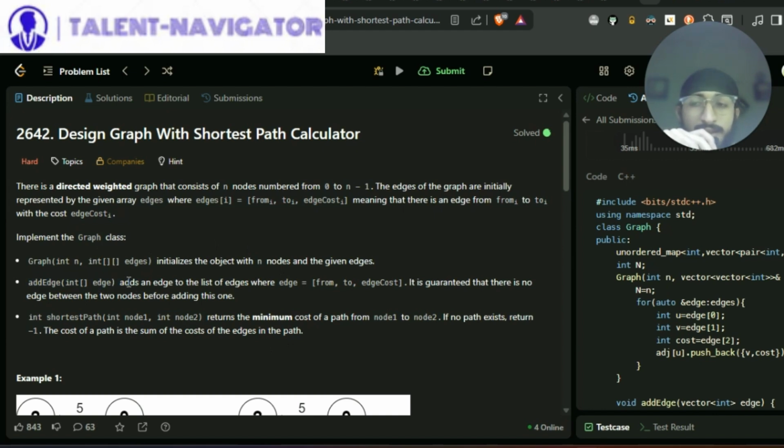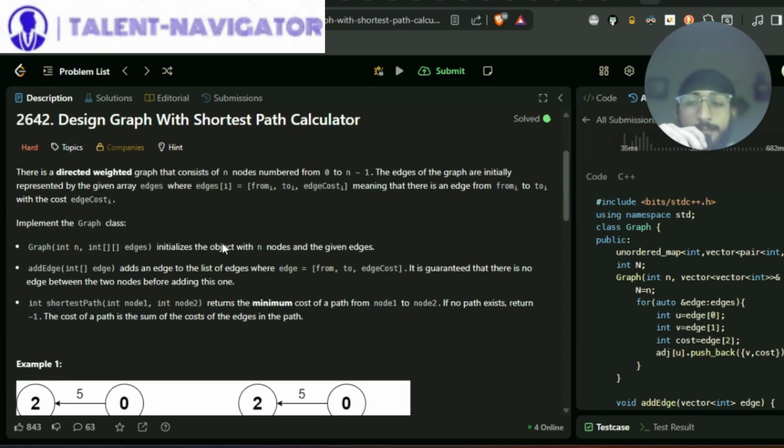Then addEdge is the function in which we take an edge. It adds an edge to the list of edges, where edge is equal to [from, to, edgeCost]. It's guaranteed that there is no edge between the two nodes before adding this one. Also, shortestPath(node1, node2) returns the minimum cost of a path from node1 to node2. If no such path exists, we return -1, and the cost of a path is the sum of the costs on the edges in the path.